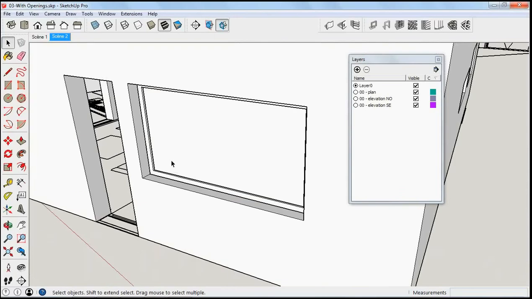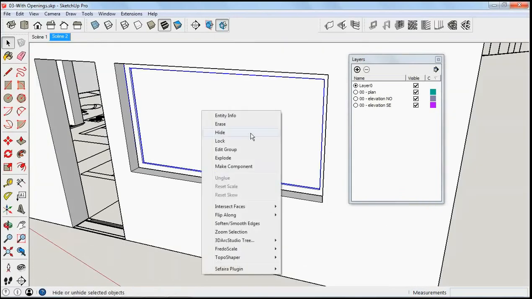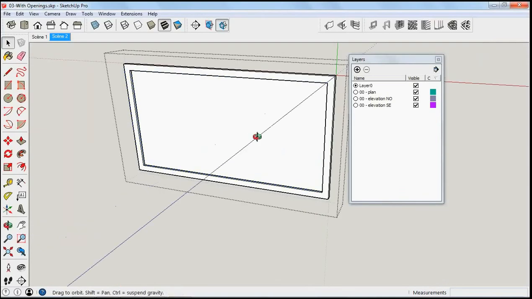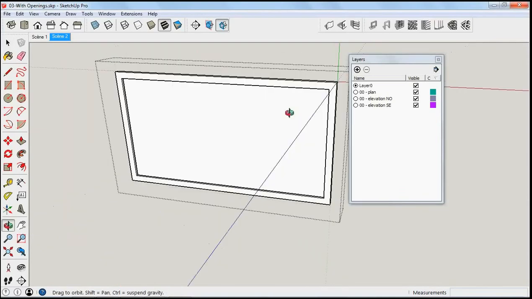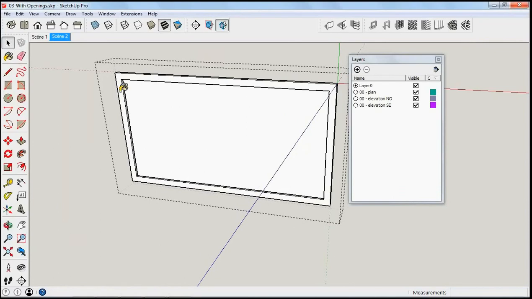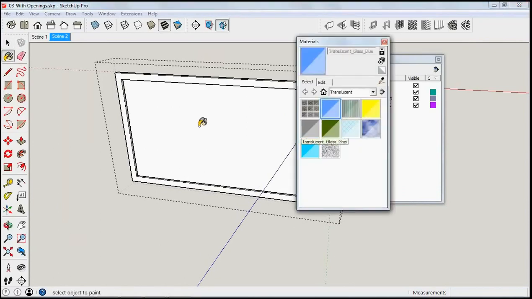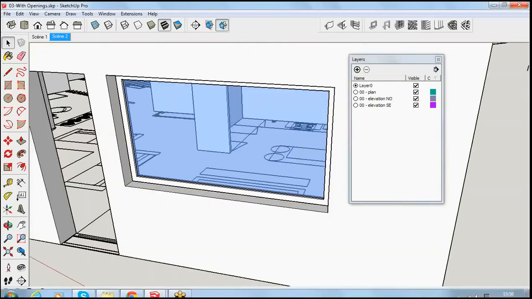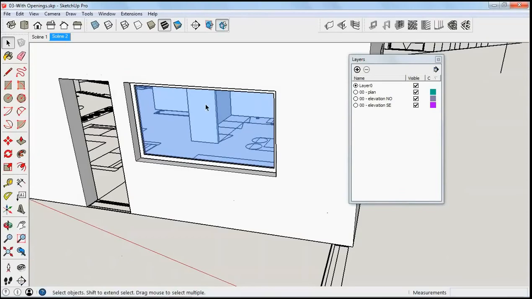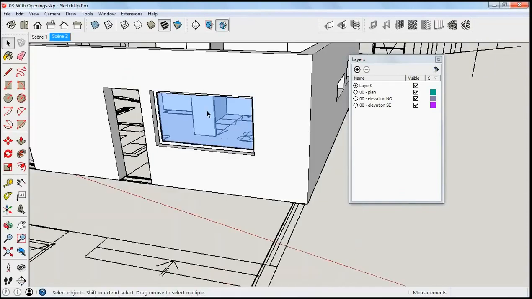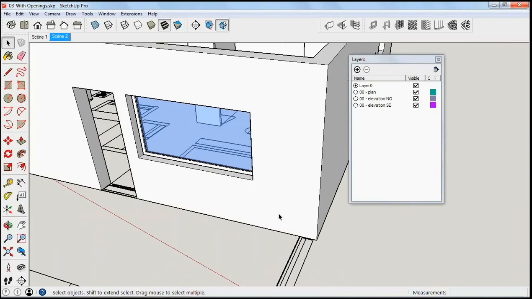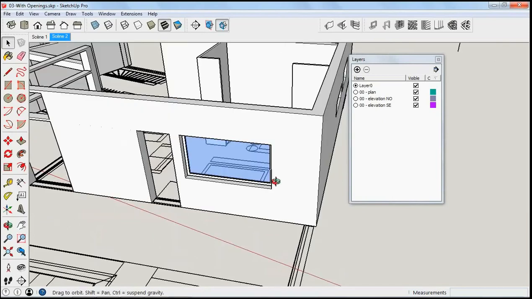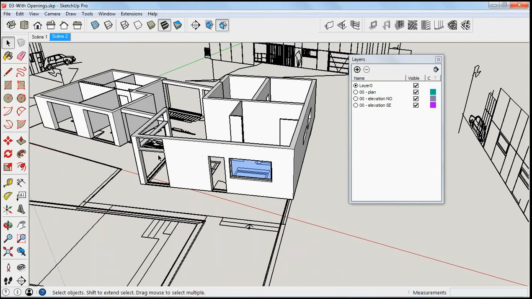To edit this, you have to go to the edit group command, and you can see only the frame with the screen is available. So I will just put a texture so it is very clear for us. And to exit the group, just click somewhere and then close group. Now you can see in a few minutes we have created the walls, the openings, and the window with frame.